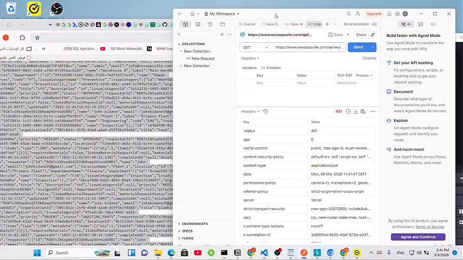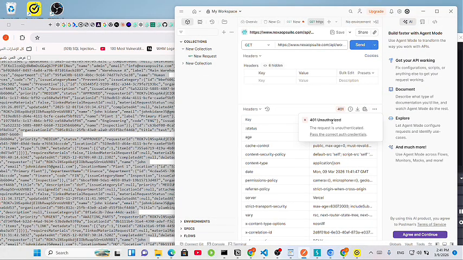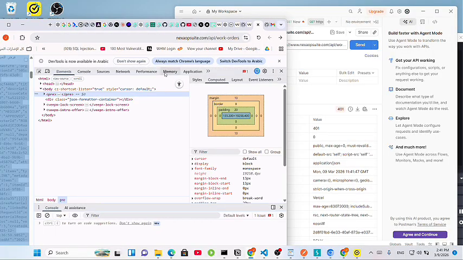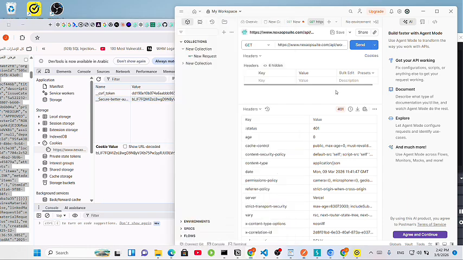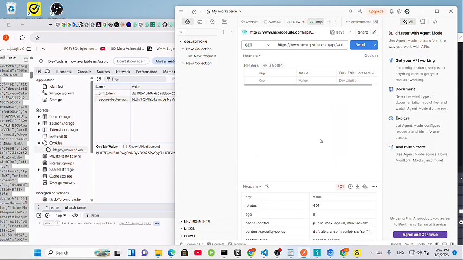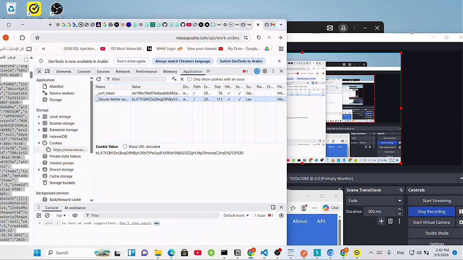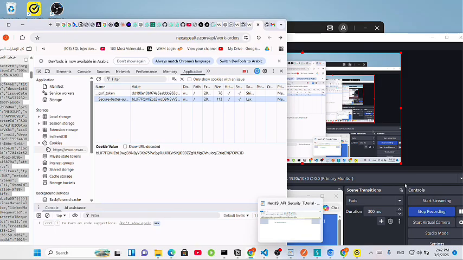Send. See what I got? 401 unauthorized. The request is unauthenticated. The only reason I was able to do this is because I'm already authorized, right? You can go to the cookie here. You see, I already have this cookie. But from here, I got a 401 unauthorized error. So this is basically what authentication means, and that's basically it.